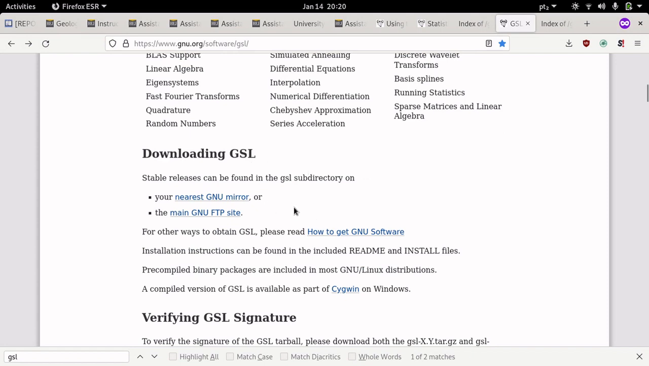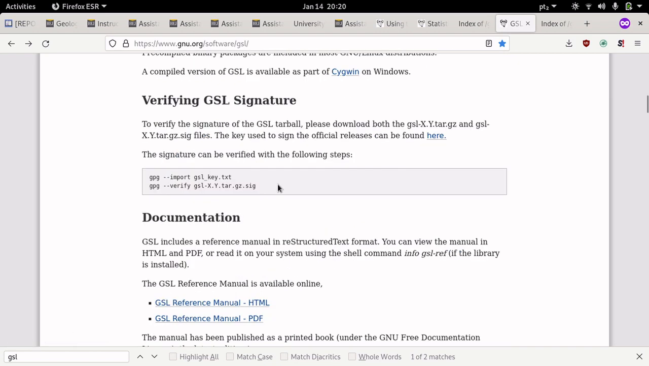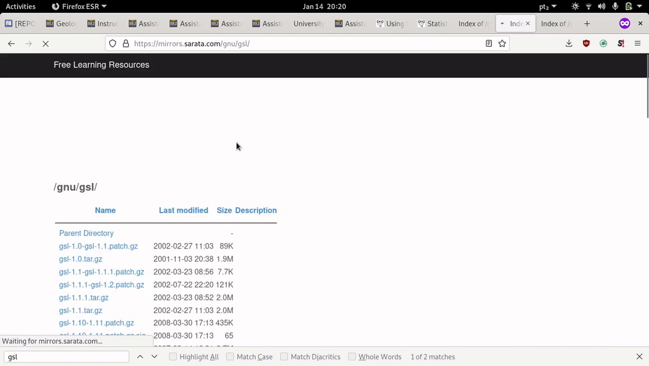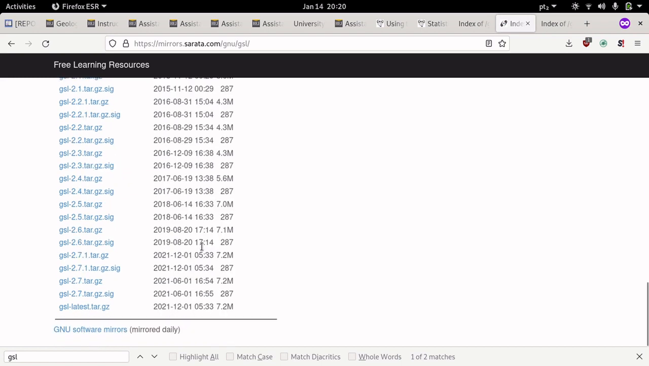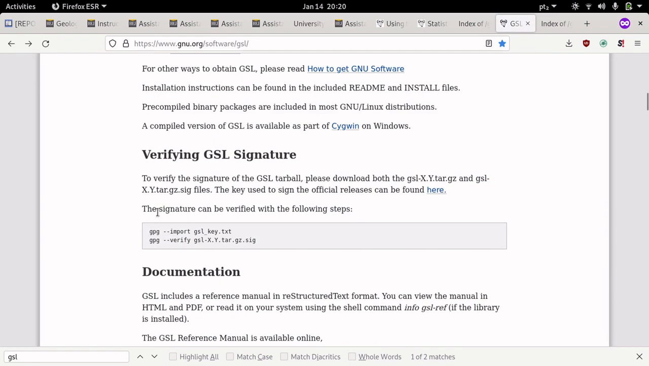mirror or FTP sites, and you can download the files from there, and you can validate your downloads, the signature of your files, if you get it from the mirrors or any mirror. So the files are also here. You can download it here. So we're going to be downloading GSL 2.7.1, and you can get the key here. Just save it in the same folder, and you can run using these commands to verify the signature.